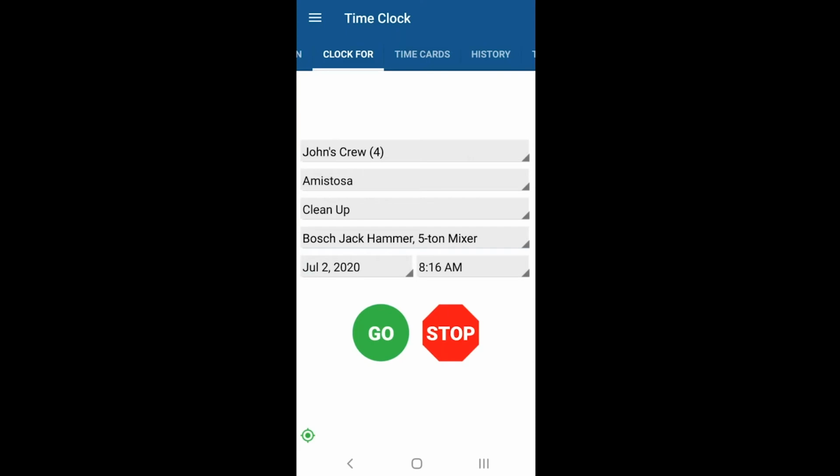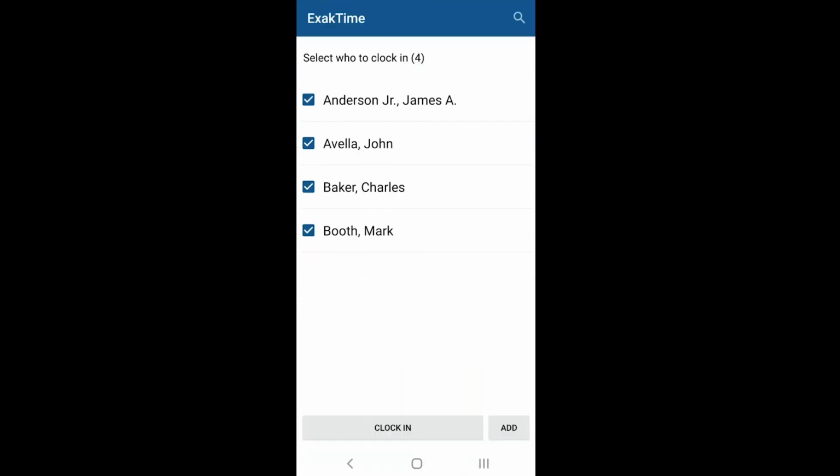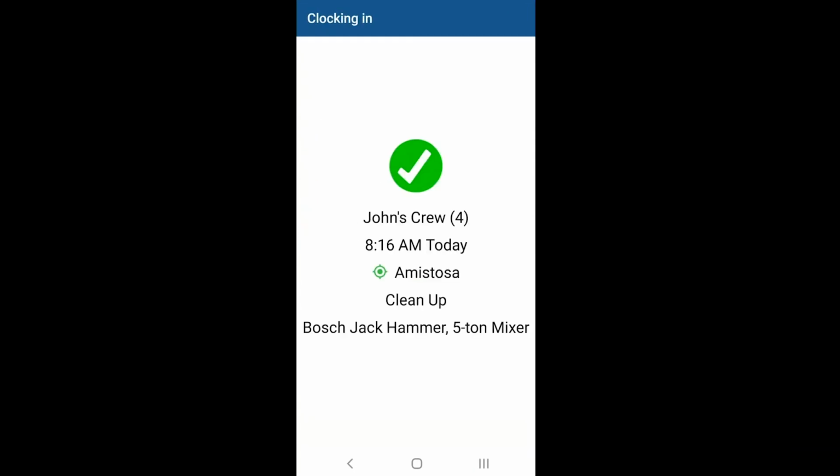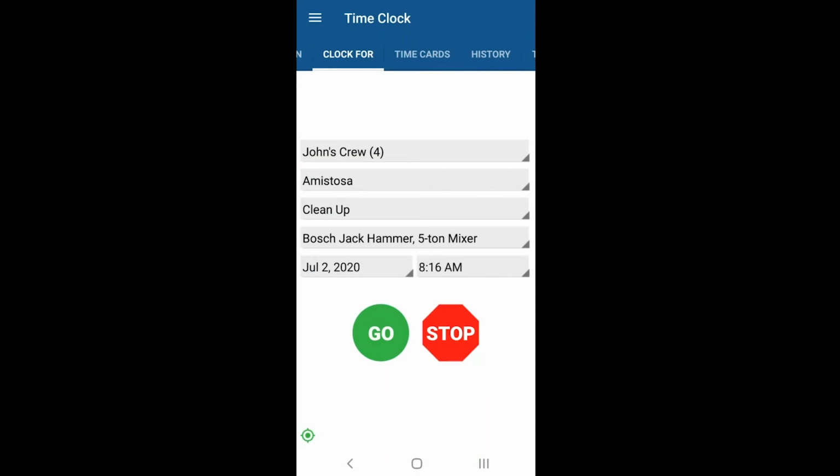And if everything looks good, he doesn't need to add any more employees to that crew. You can go ahead and click go to clock in. Showing him the employees for this crew. Again, I could add more if I needed to. And then clock in. The same steps there for him to clock out. He would just hit stop to clock out.